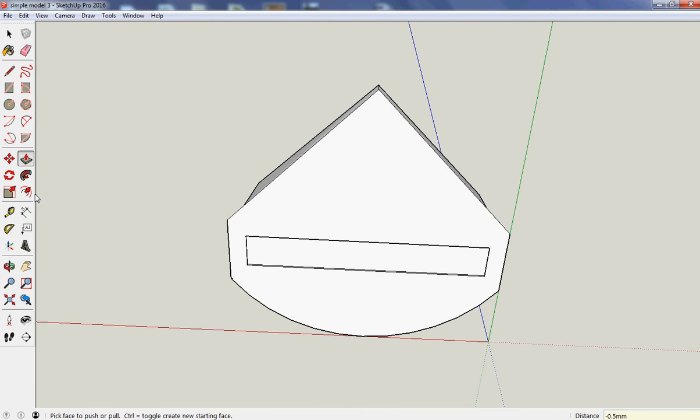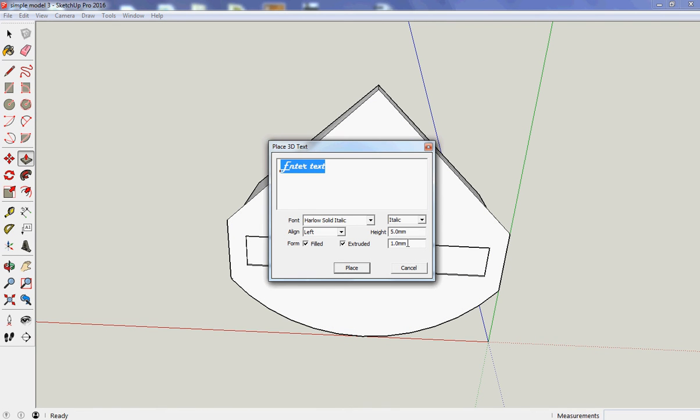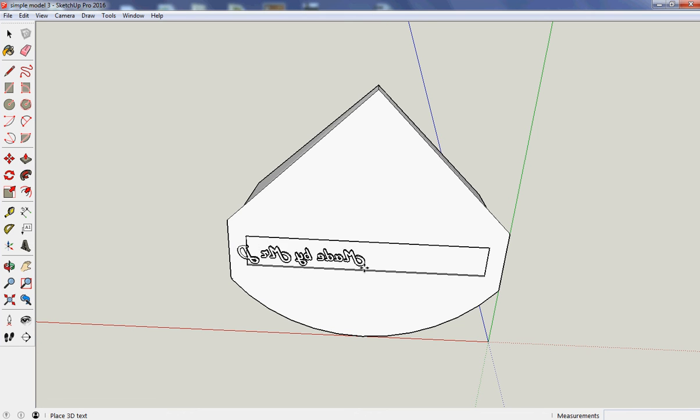and then I'm going to put on my text, and again now I only want that to be 0.5. The height 5 seems to be okay, and I'm going to write made by me. Now hopefully that lettering's not too tall for this space. That looks okay, looks like that fits in there quite nicely.